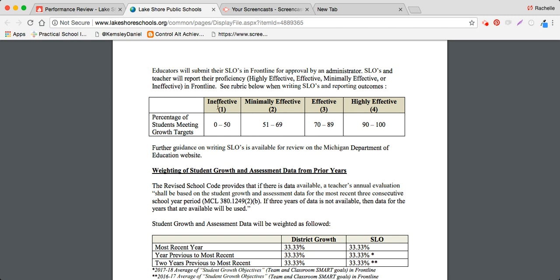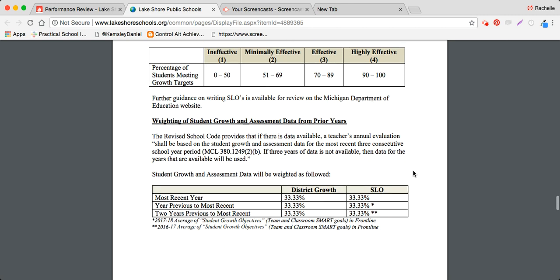And again, we want to go through the effectiveness rating, which is following the model that MDE has established, so that all of our effectiveness ranges are the same across all of our data sets. So if you have 0 to 50 percent of students meeting your growth targets, you're ineffective. If you have 51 to 69, you are minimally effective. If you have 70 to 89 of your students meeting growth targets, you are effective. And 90 to 100, you are highly effective.